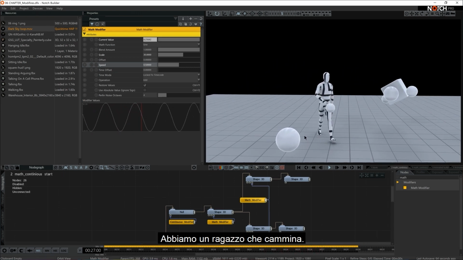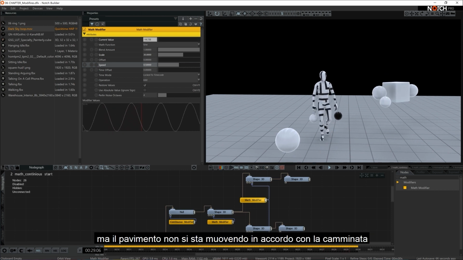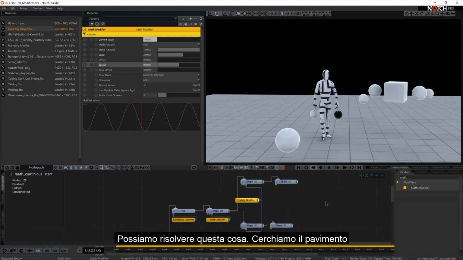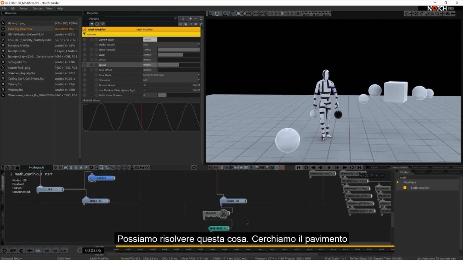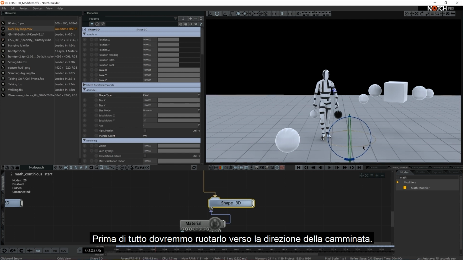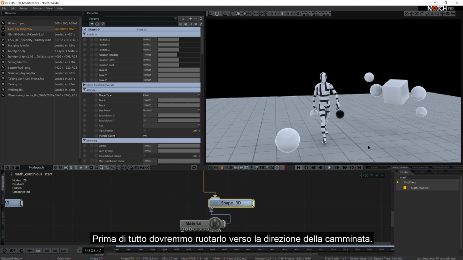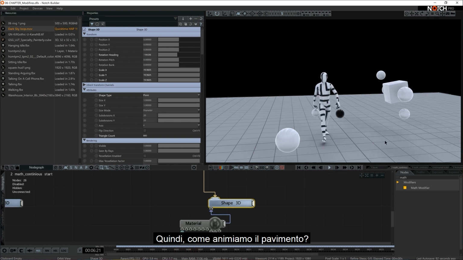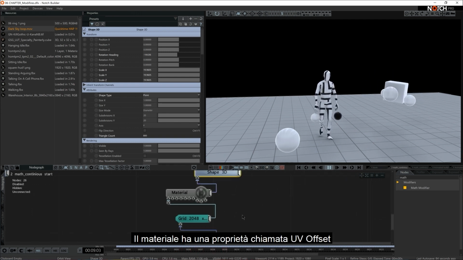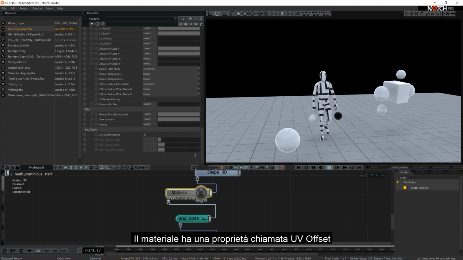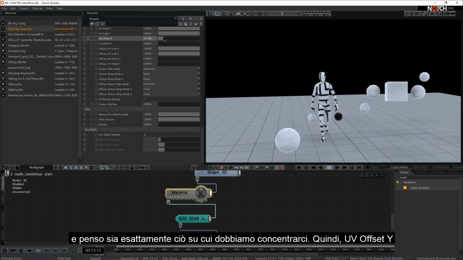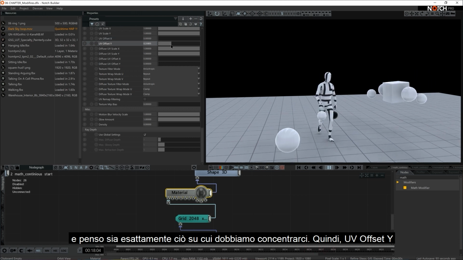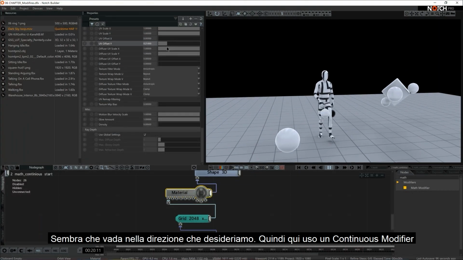We have a guy walking, but the floor is not moving with the walk cycle. We could address that, we could fix that. So let's just find the floor. First of all, we should rotate it towards the direction that he's walking. There we go, this looks about right. So how do we animate the floor? Well, material has a property called UV offset, and I think that will be exactly it. That's exactly what we should focus on. UV offset Y seems to be going in the direction that we desire.